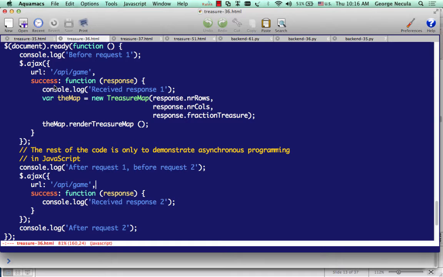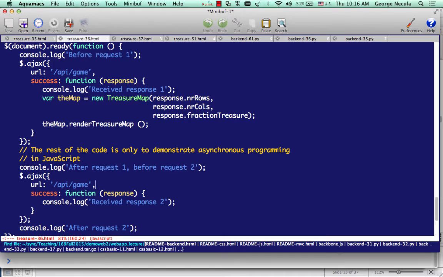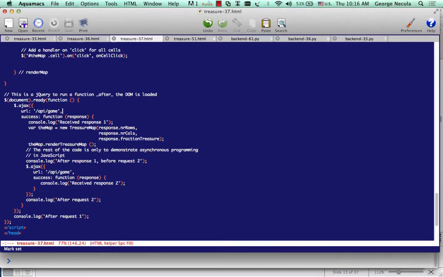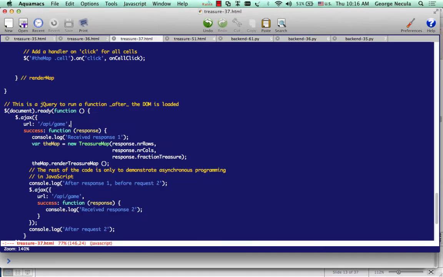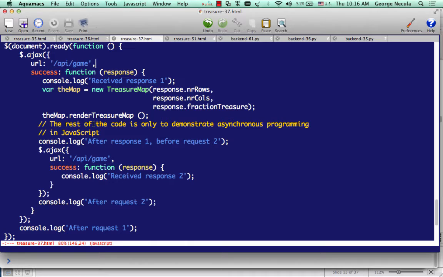Okay, so I did that in Treasure 37. Notice how the second AJAX call is in the callback function for the first AJAX call. After request one, and in the response, I say receive response one; before request two, after request two, receive response two. So this is all serialized now.